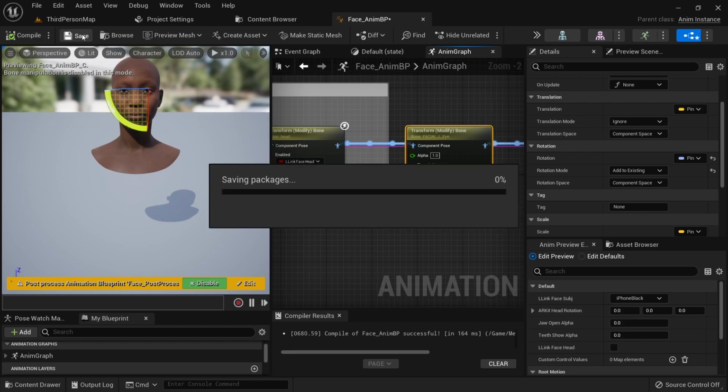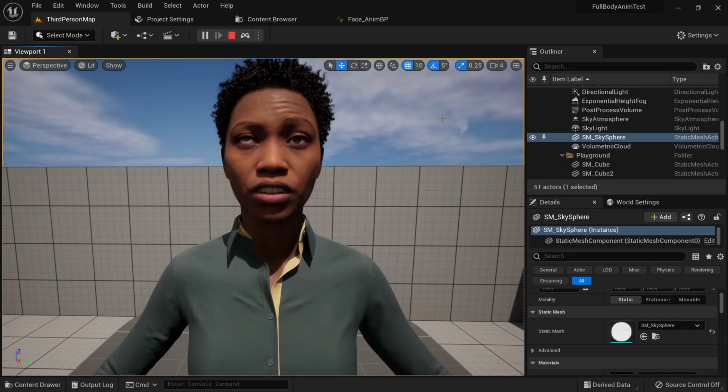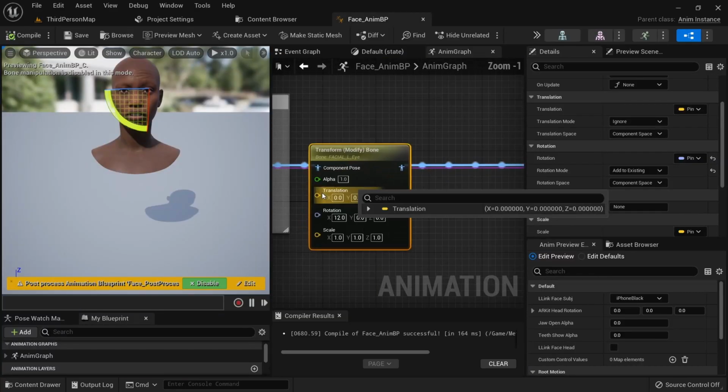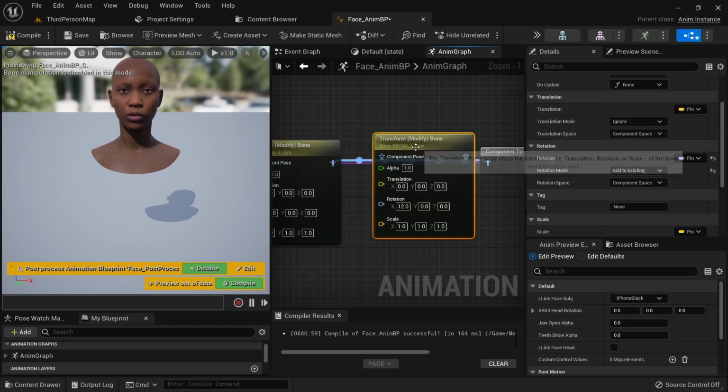Then compile and save. Back in the map you can see that the angle is now fixed for the left eye only, and also works properly together with the animation when it's playing. Go back into the animation blueprint for the face one last time. Duplicate this node and connect the pins.